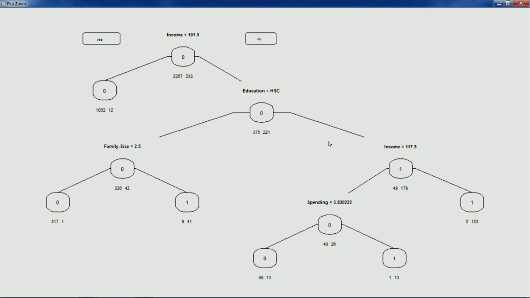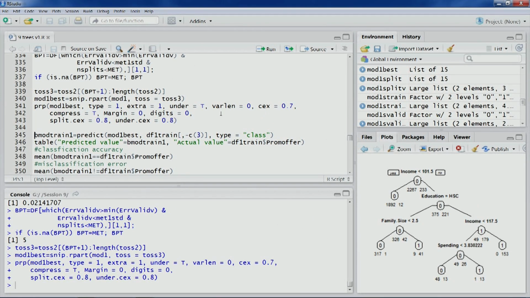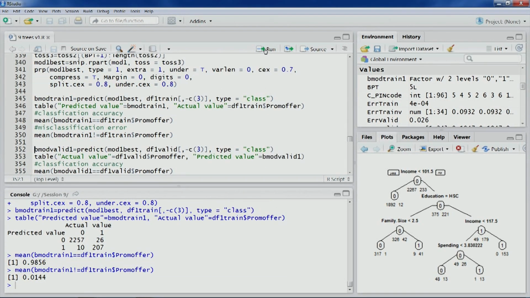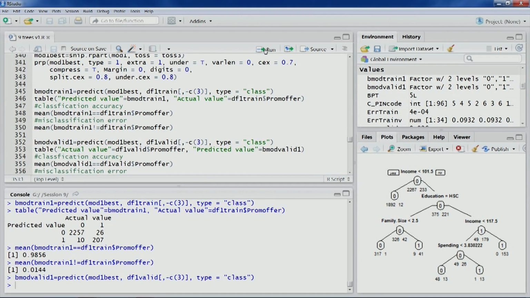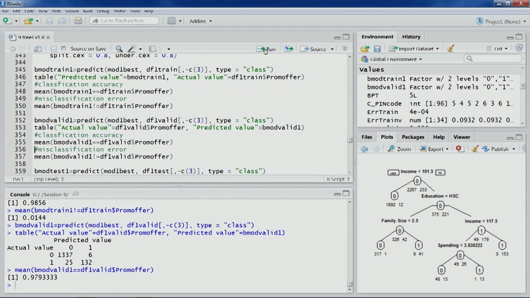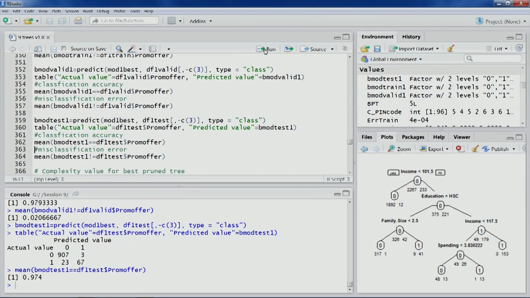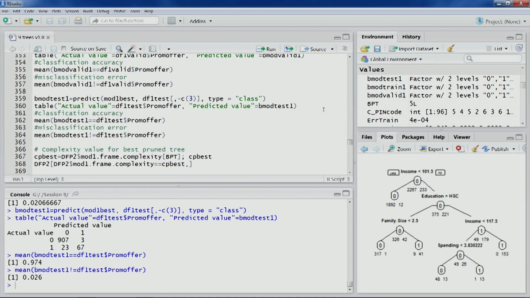You can see 1, 2, 3, 4, 5 decision nodes are there. You can see the important variables, of course income, education, family size and spending, all of them figuring here. Now we can check the performance of this particular tree on different partitions. You can see the performance is 98.56, then on validation 97.9, a close number, then on test 97.4, which is also close, so performance is quite good.